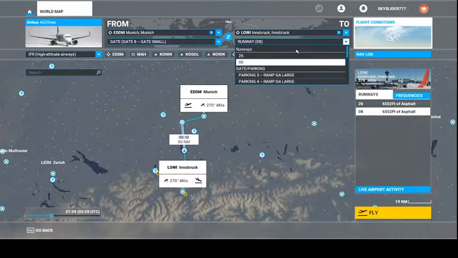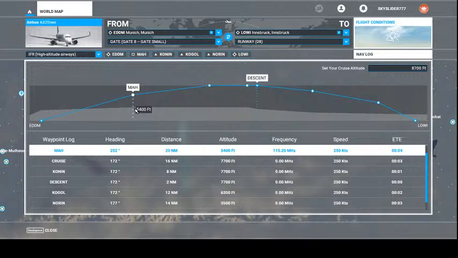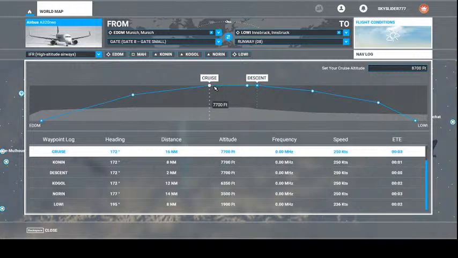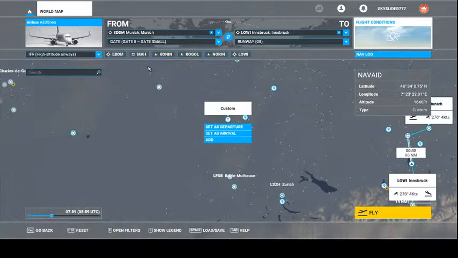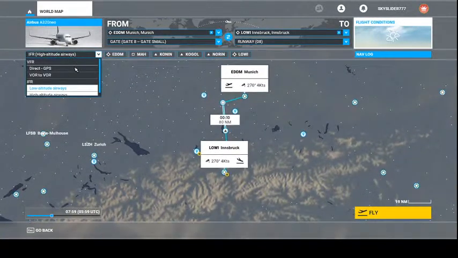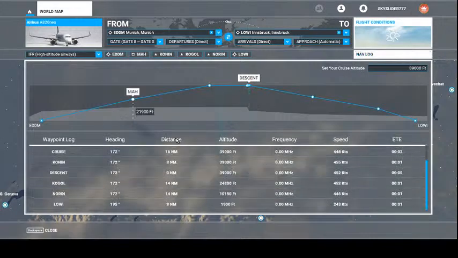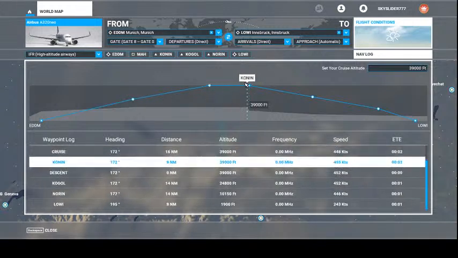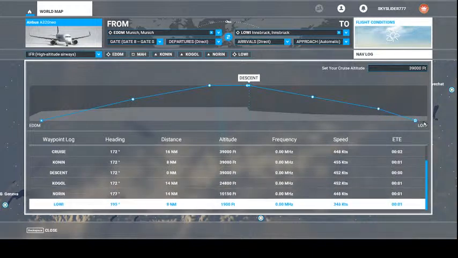And the approach, let me check the approach. Okay, so this is a navigation by here. So we climb up to about 7,700. Oh, that is too low. Everything is not good. Yeah, now we are at High Altitude Airways, and we are going to fly at around 39,000. That's the peak height, 39,000 feet off the ground, and then we descend.